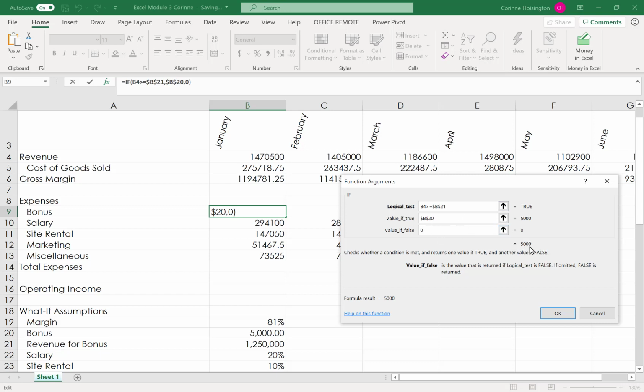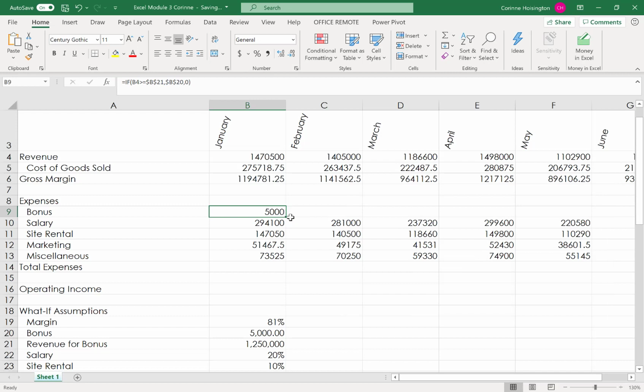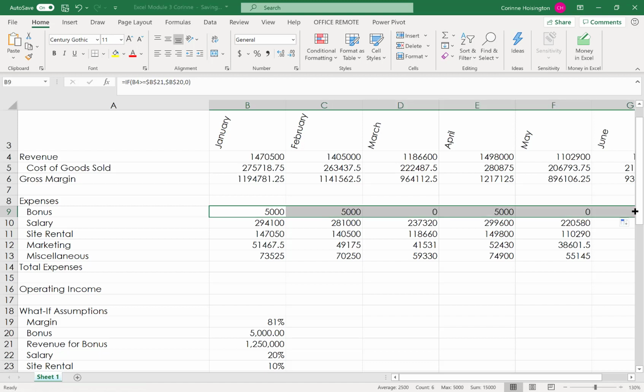And let's look. For the month of January, it's already telling us the answer. Oh, they're going to get the 5,000. Let's double check that. Is this number over 1.25 million? Yes, it is. So now when we hit OK, yes, we have the bonus of $5,000. And now when I pull it over through June, let's just see how many months got the bonus.